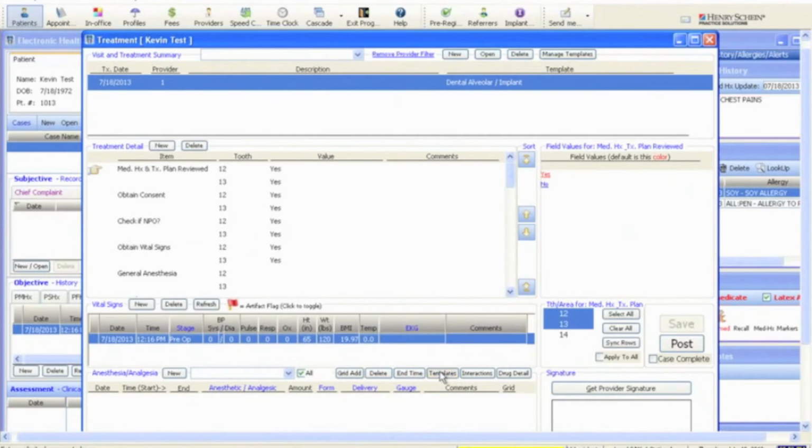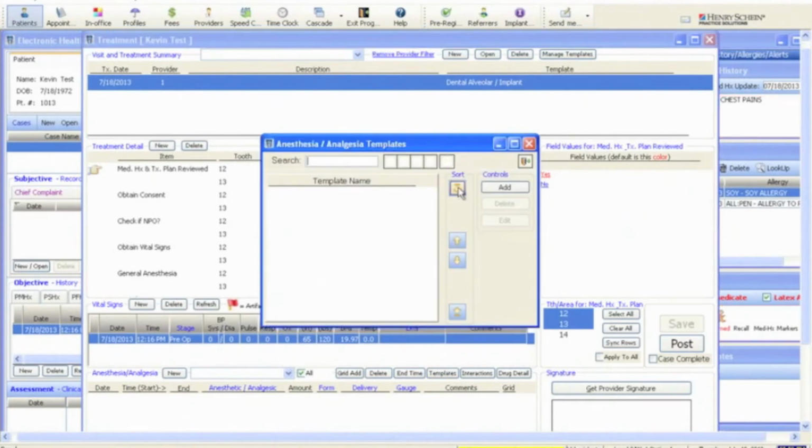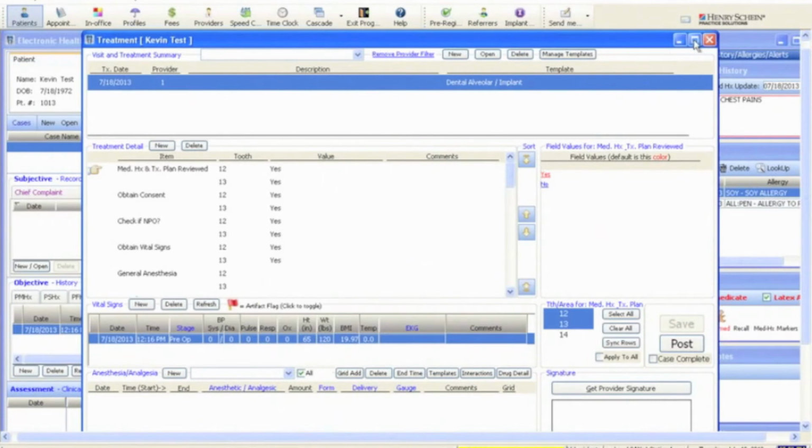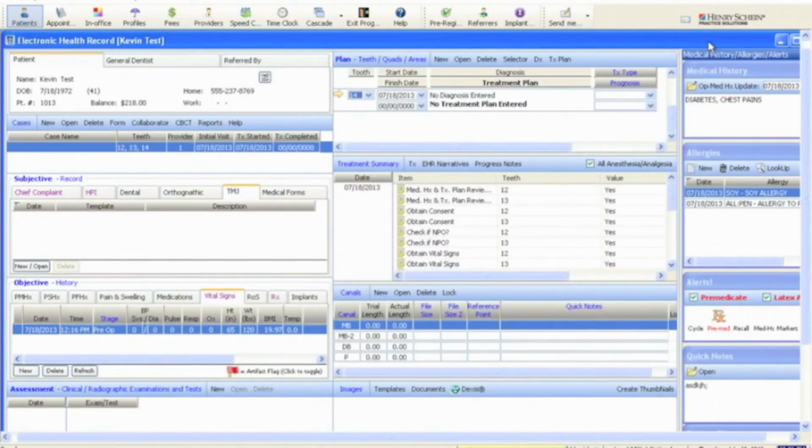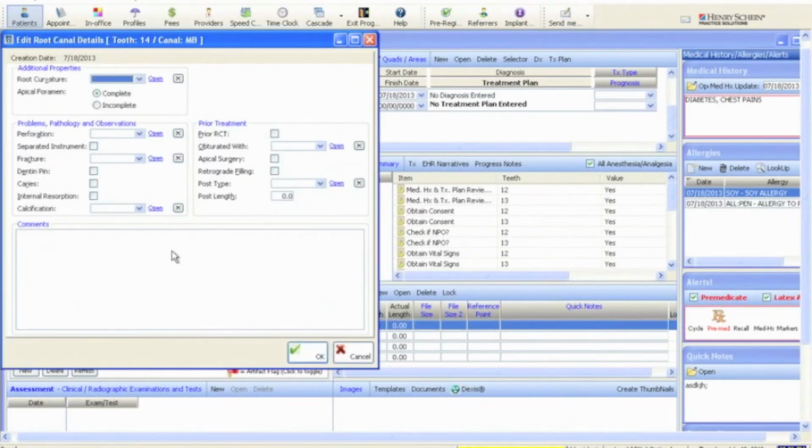Also, in the anesthesia templates, we now have the option to sort or change the order of the anesthesia in here. This will affect the grid. In the canal sections, all of the information in here will now lock with the EHR except the actual length. That remains open for patients for another visit to go in and enter that information when they return. Also, when we edit canal information, there's a new option for calcification.